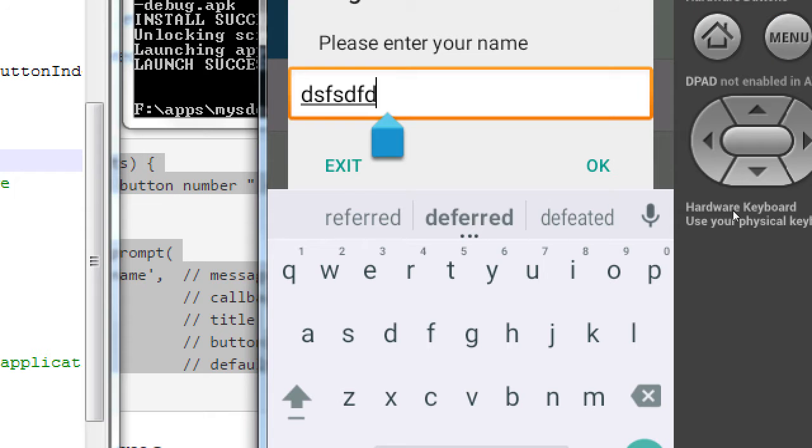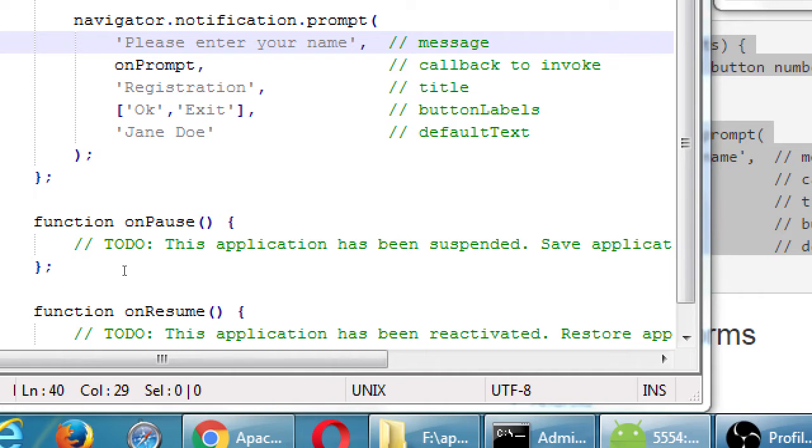I should be able to write with my computer keyboard here. I don't have to click the buttons. Let's say, John Smith. Then I have exit or OK. Notice what I got here, OK and exit.